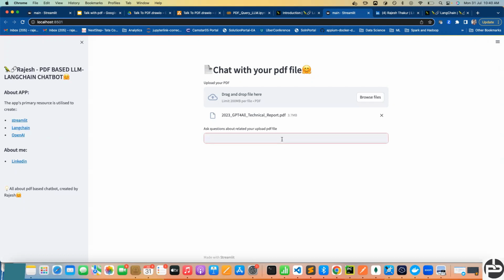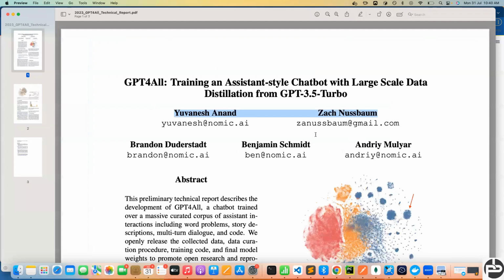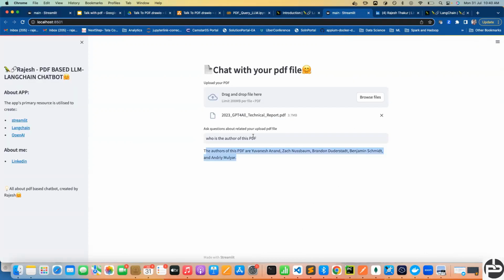Here I'm going to ask who is the author of this PDF. As soon as I hit this, we got the result. Wow. The author of the PDF is this, and you can also see the same name is given here.